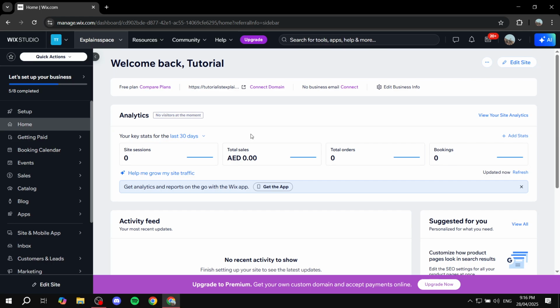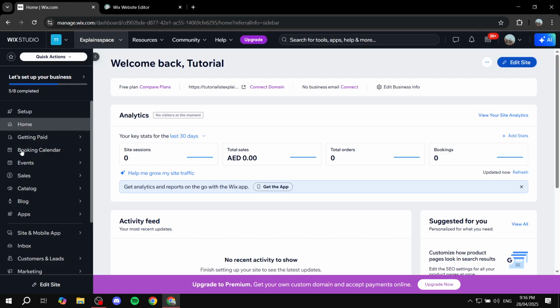Now, with that being out of the way, we simply just want to open up the site editor. So just go to your wix.com and open up the site editor by clicking on Edit Site on the top right corner of the homepage.